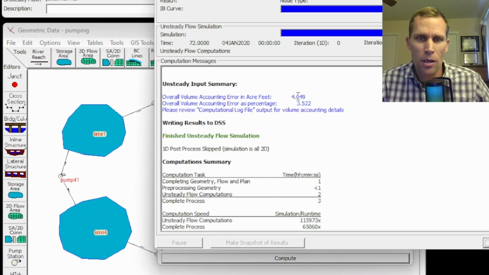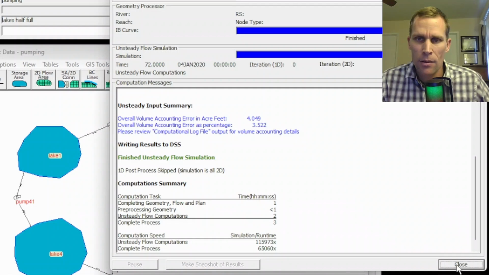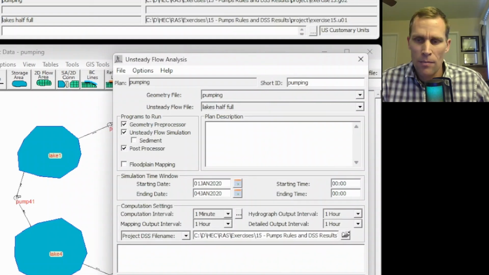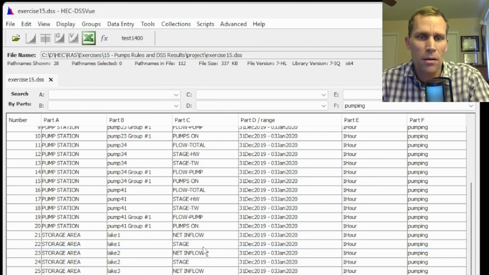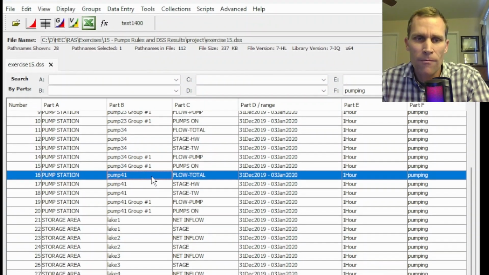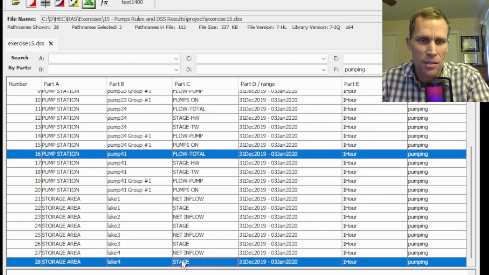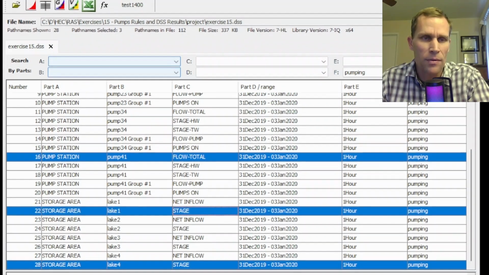Okay, it looks like we're below tolerance now. We don't have that error. Close. All right, back to DSS, view, and then view, refresh catalog. Let's focus in on pump 4.1 again. So let's also get the stage of Lake 4 and the stage of Lake 1.